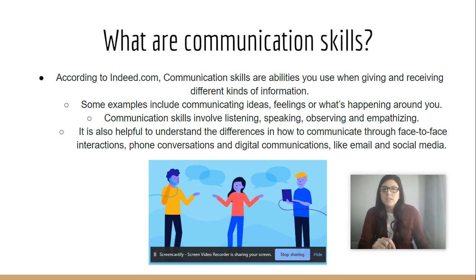It says communication skills involves listening. So obviously when we're listening to somebody, we're practicing good eye contact, looking at the speaker, and not talking when somebody else is talking. Speaking, we want to use a good tone and volume so people know what we're saying and we're being very clear. Observing, so sort of picking up on what's going on around us. Maybe I'm observing two people talking and I'm waiting to see when a good time for me to jump in is so I'm not interrupting. So observing our setting and empathizing.